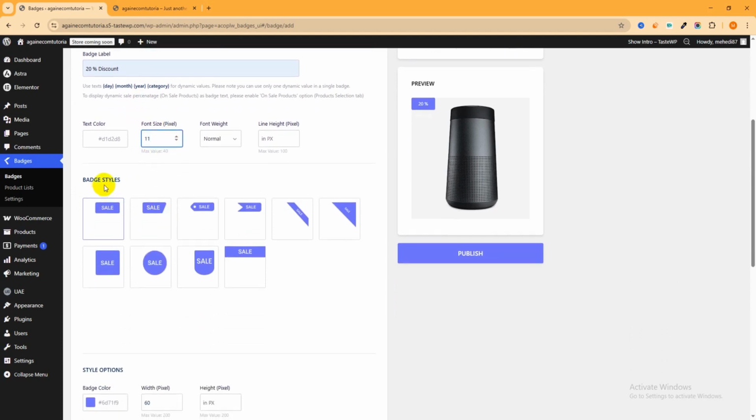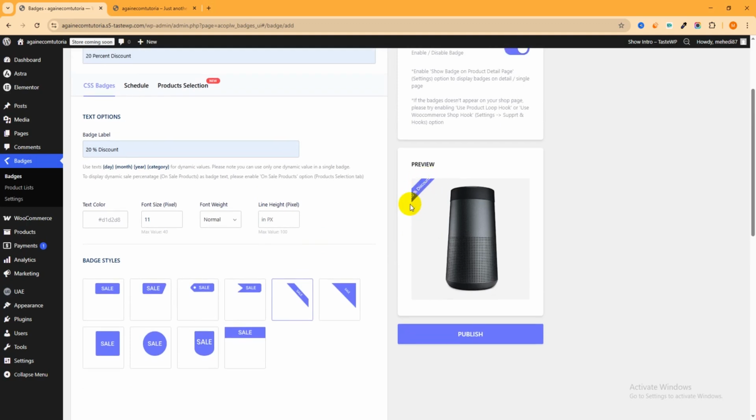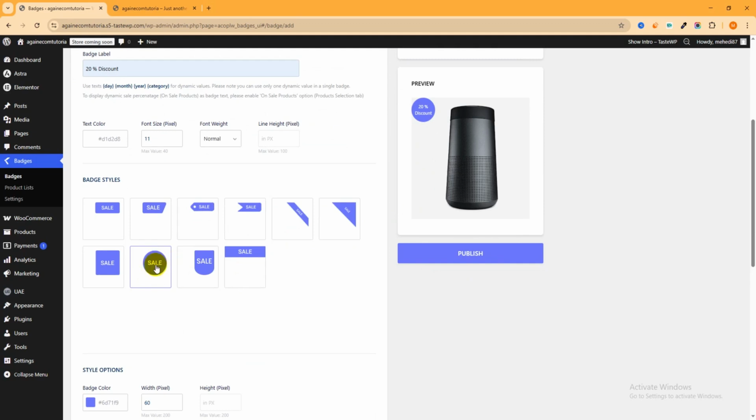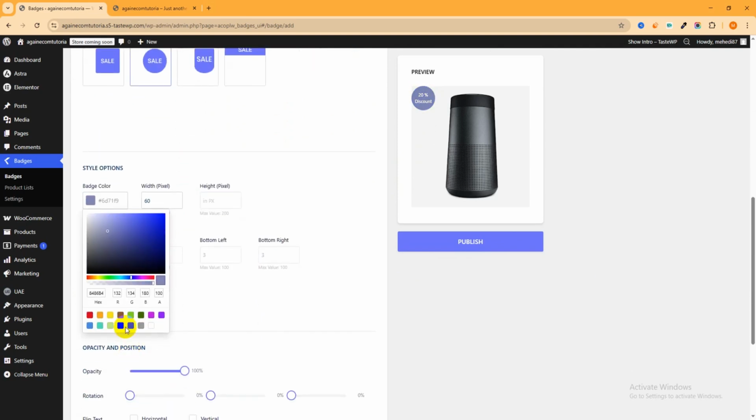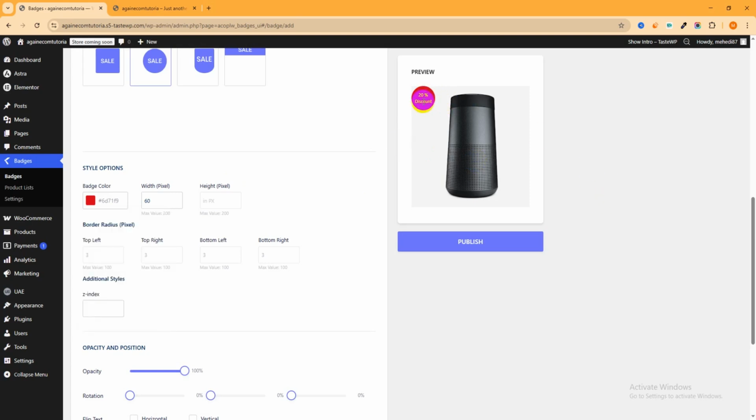Then the badge style, you can see this is the style. You can check it from here, just select and check the preview from here. Okay, then again I want to give this round style. That's great. Then scroll down and the style option, click here, then change the option. I can see it's perfect for me. Okay, so this is the badge style.